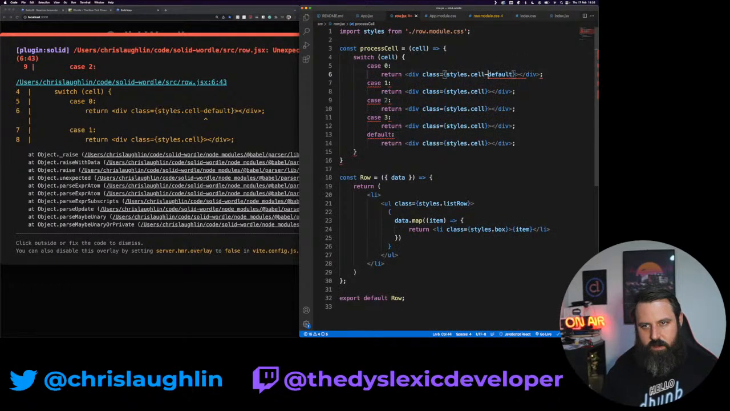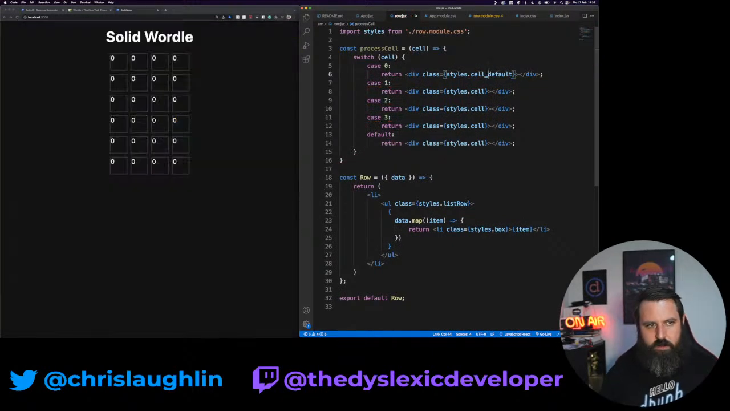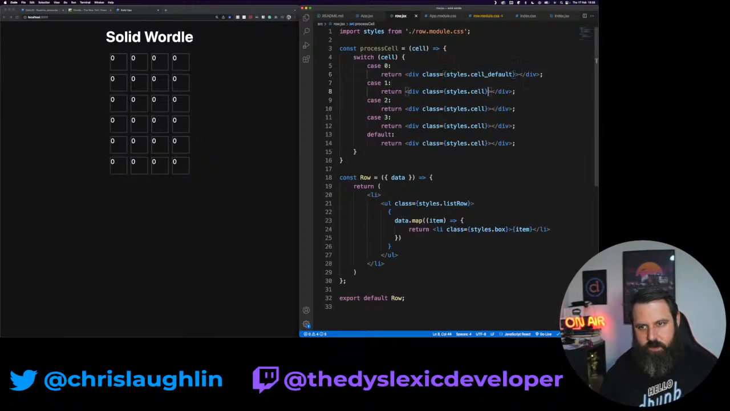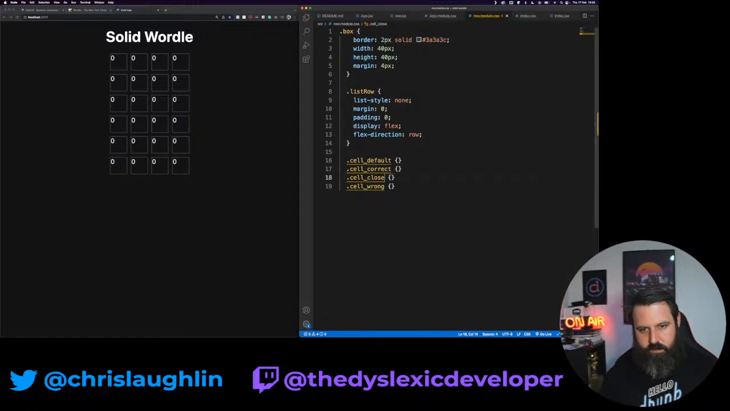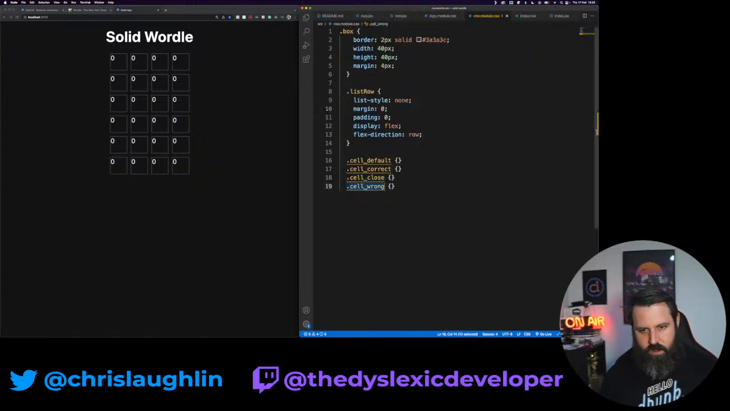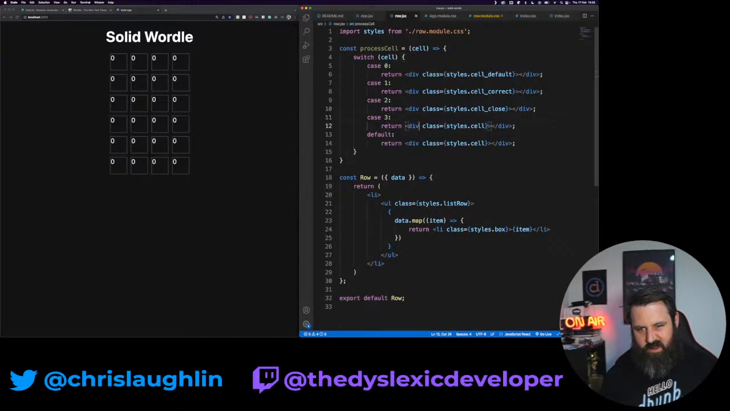And this is going to be default. Yeah, okay. So we can do cell default, cell correct, cell close, and cell wrong. Wrong doesn't really do anything. Wrong is kind of the same as default, isn't it? And we don't need a default because we know we control what's going on.